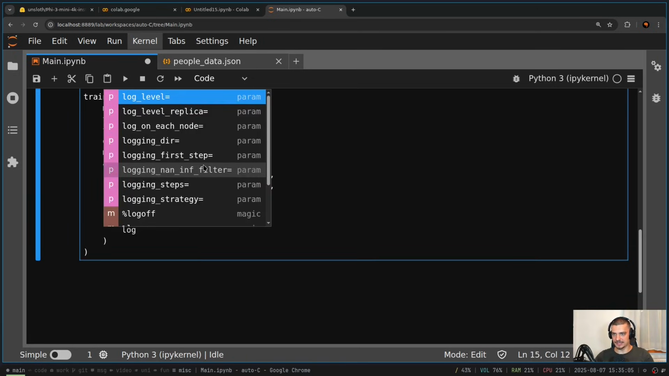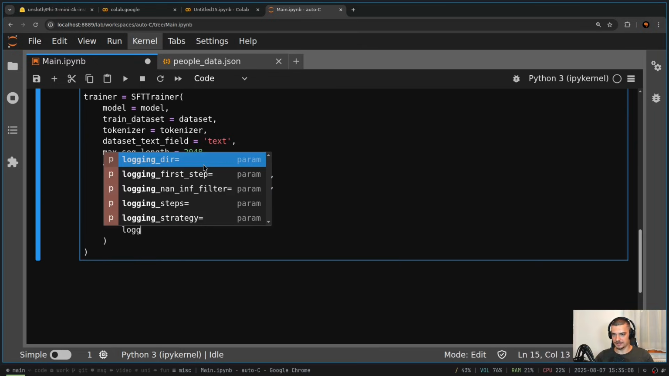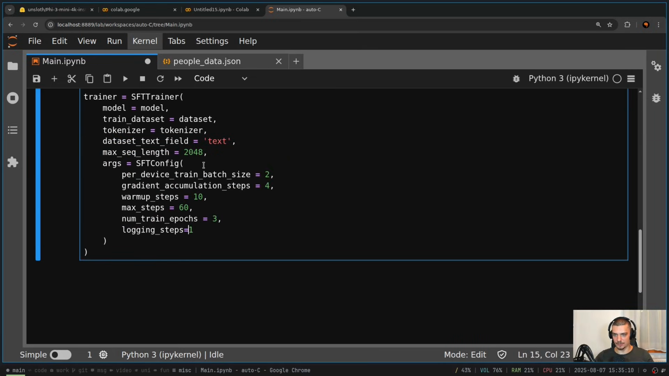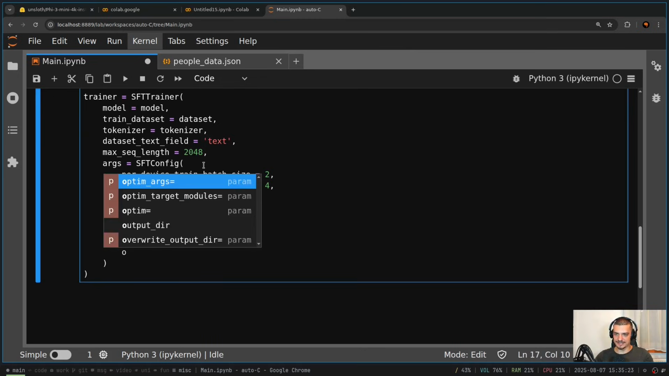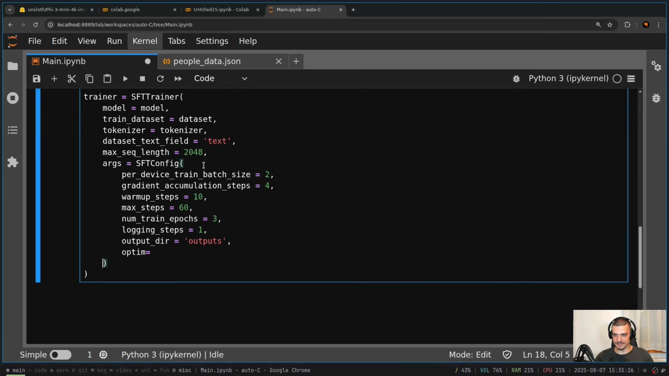Then I'm going to also say logging steps is 1, so we want to log every single step. And then I'm going to specify the output directory, so where we put all the logs and all the checkpoints and so on. That's going to be outputs. The optimizer itself, so the optim is going to be Adam with weight decay. I think this is what AdamW was, so AdamW 8-bit quantization. And that is basically it.